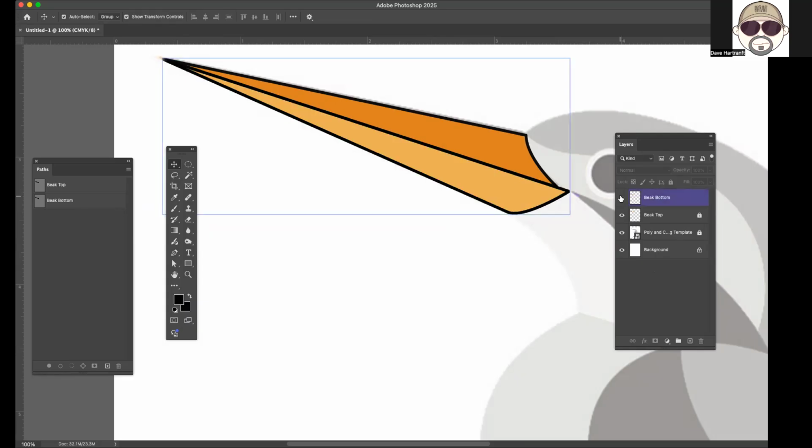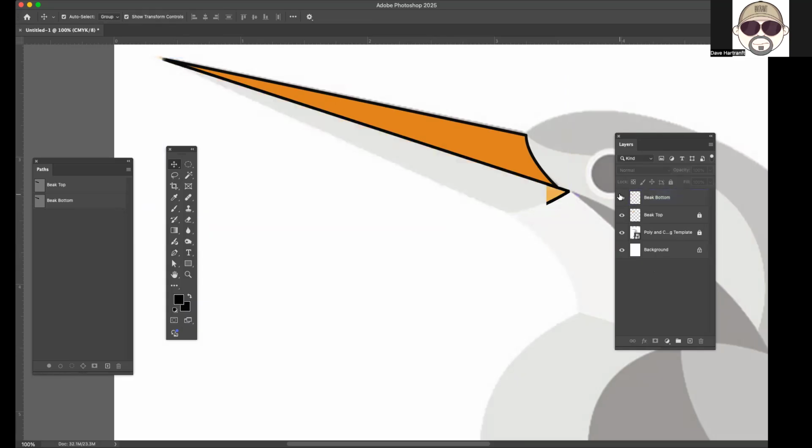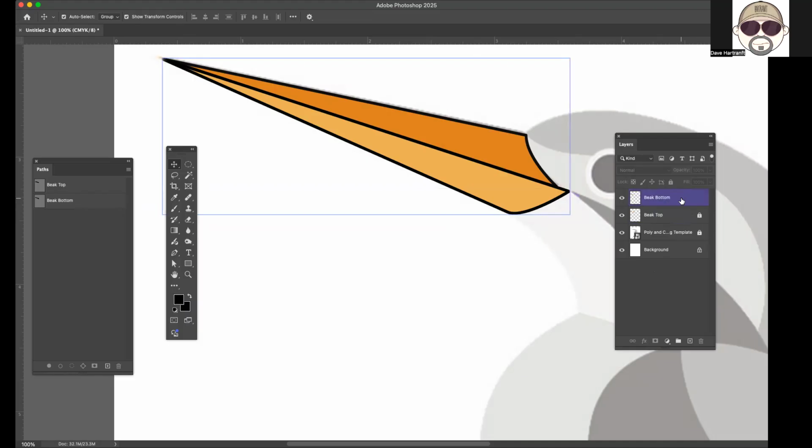We can turn these on and off to take a look at what we have as far as our drawing goes. Okay. We have our paths to match over here. Okay. Path for beak top layer, path for beak bottom layer, and we can lock that into place as well. There we go. Now we can't move it. We can't do anything to it. We can't destroy it. Okay.